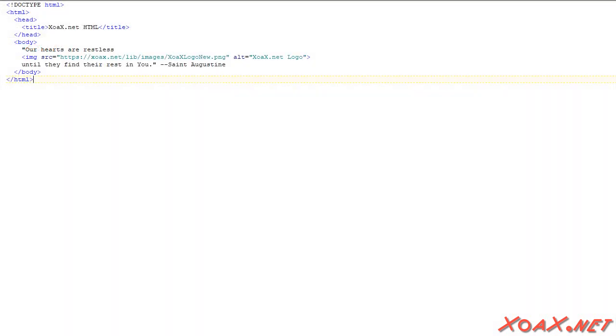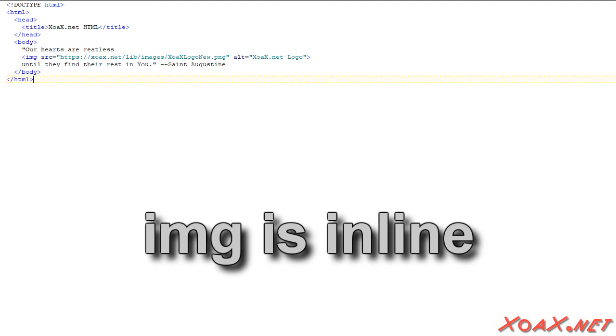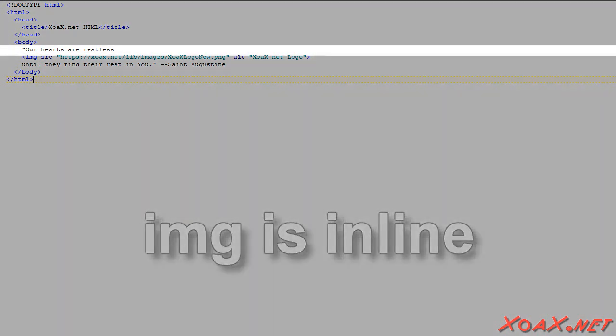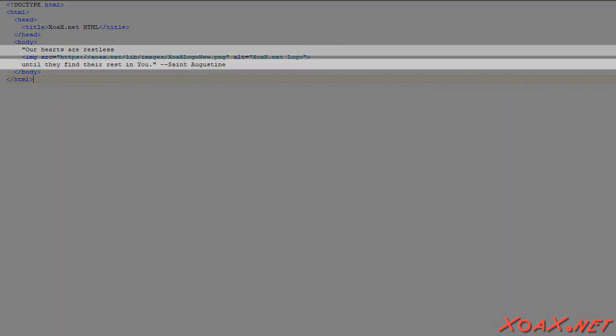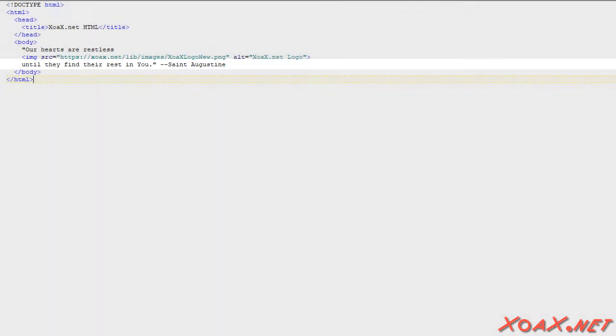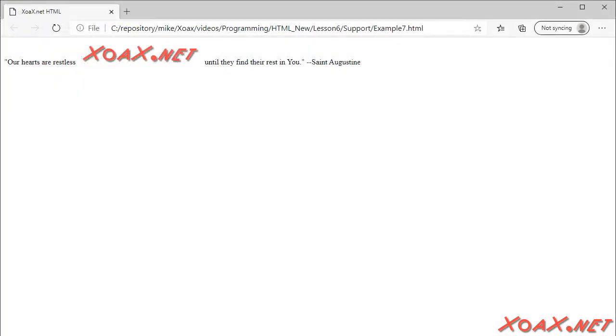In our final example, we demonstrate that the image is an inline element. This seems strange, but here we have some text before the image and some text after the image. Opening the document, we see that the text and the image are all on the same line. This indicates that this is an inline element.